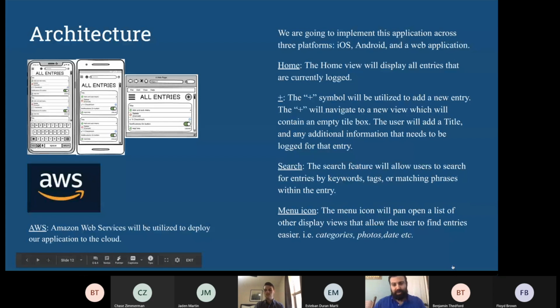So as previously mentioned, we will be implementing our application across three platforms, iOS, Android, and web, and we'll keep the same structure across all of the apps so that users can transfer between different devices and feel familiar with the product. We'll give the users access to search, add, update, and edit all of their entries, and we will also be launching it on Amazon Web Services so that it can be maintained on the cloud. Can we go on to the next slide, please?